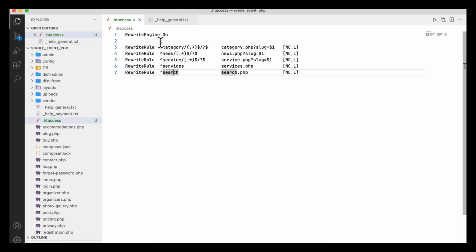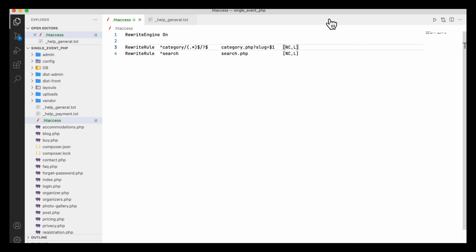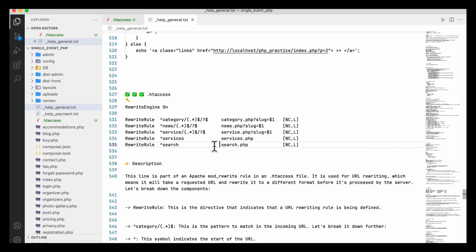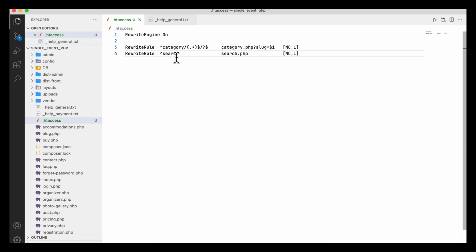So in the htaccess, just start the rewrite engine 1, and here you will see the rewrite rule category, and there is another rule I am going to show you. First I am going to turn all the things off. I am keeping only one item, that is good. Here in the help general, search services, okay, here giving this in the last is safe.